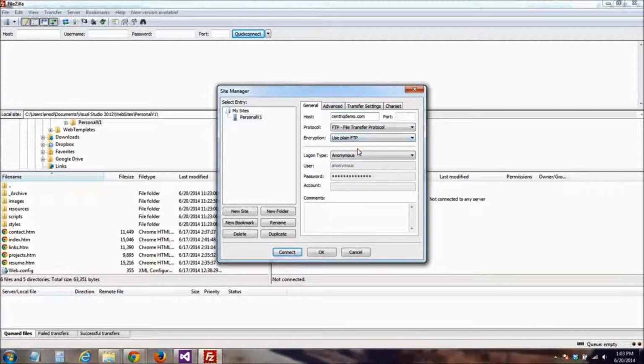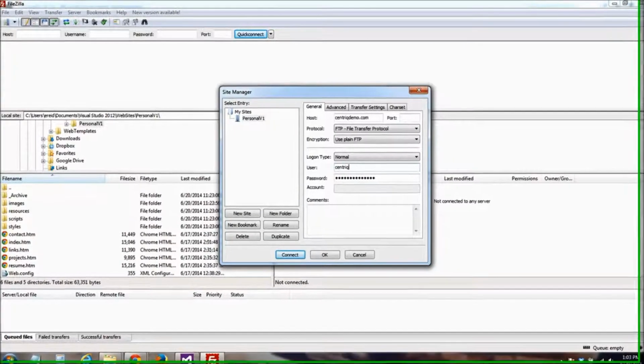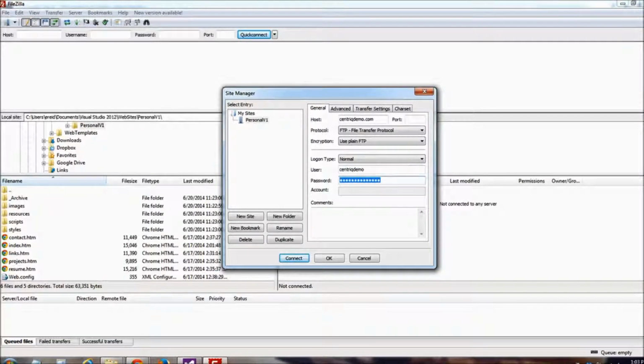I'll use plain FTP for encryption, and instead of anonymous, this is one of the benefits of using the site definition, you can set it to use normal logon type so that you can save your username and password. So I'll go ahead and put in my username and password as well.